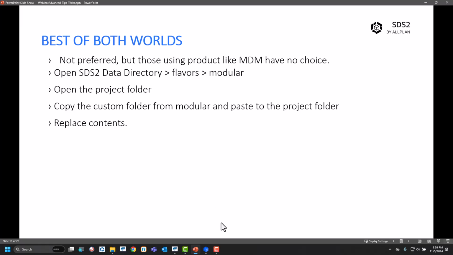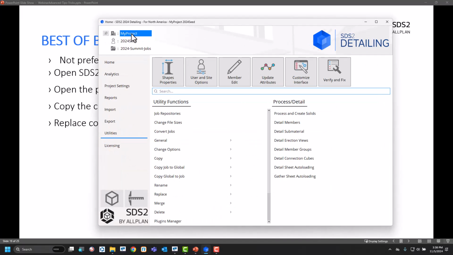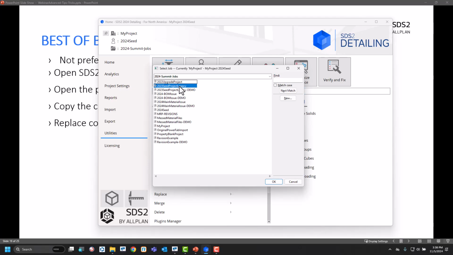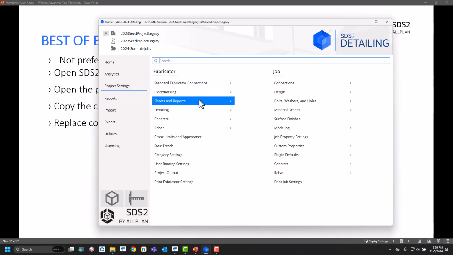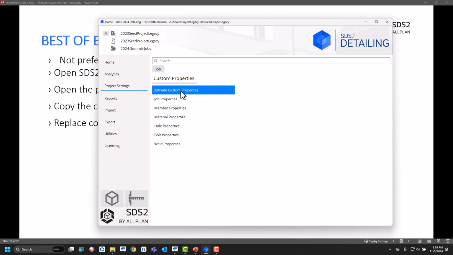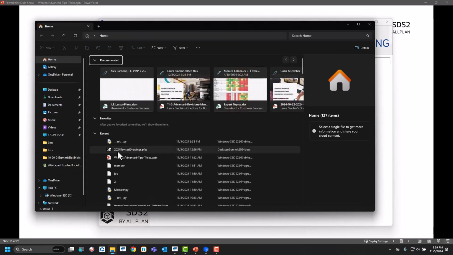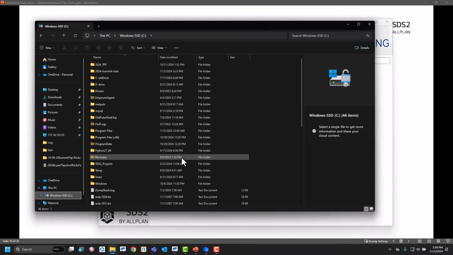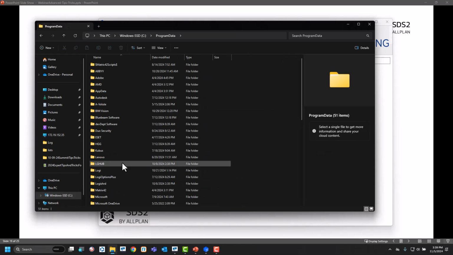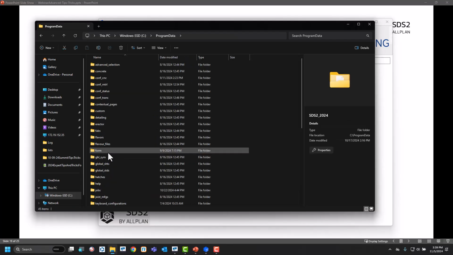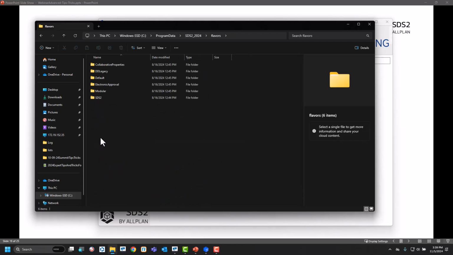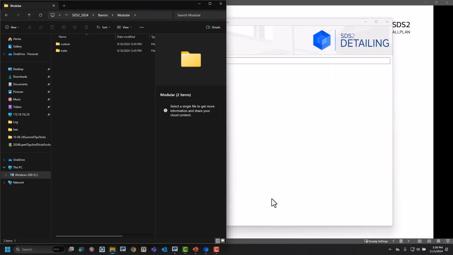So I'm going to come in and I'm going to open up my 2023 seed project that we know is legacy. Again, just to confirm, if I go to custom properties and try to activate, it gives me that wonderful little message right there. Next, I'm going to use my Windows Explorer. And what I want to do is go into my program data. And again, this is in release 2024. And I want to go to my flavors. And then I'm going to go to modular. And let's go ahead and set that onto my left side screen.